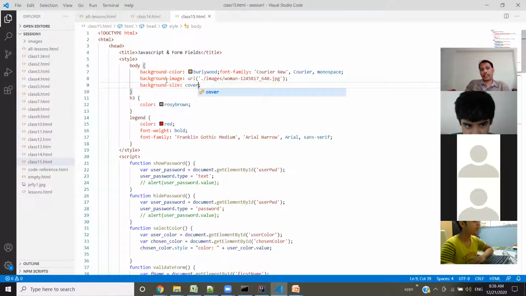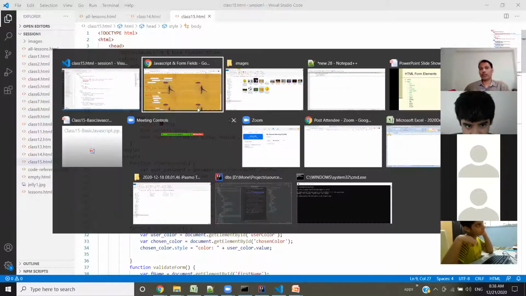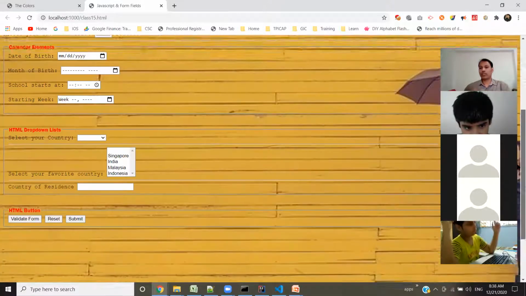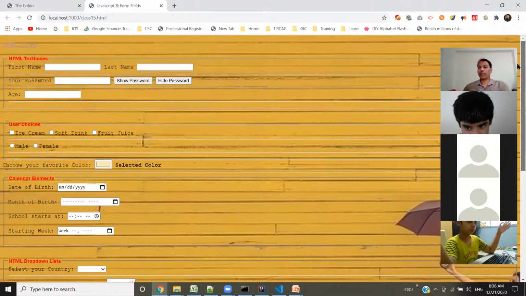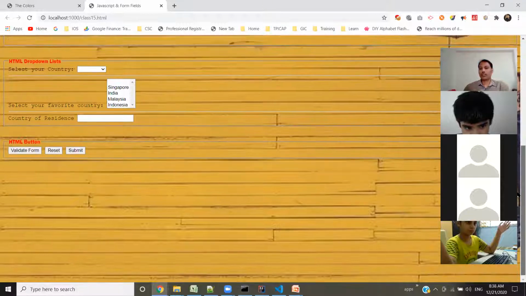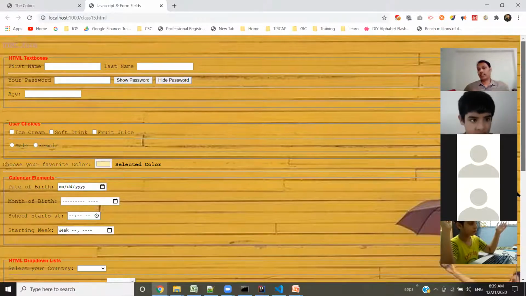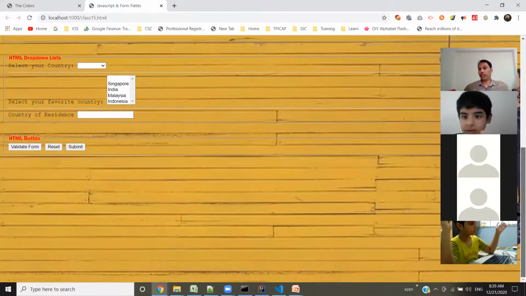Background size is nothing but the whole size. I want to make it cover, so everything will come as a single image. It will cover the whole background. This image will be expanded and made into a single image for the whole page.